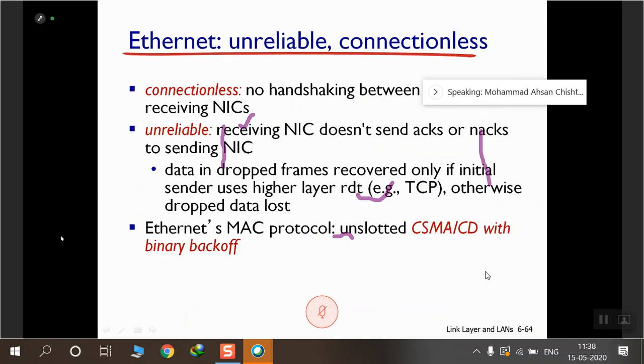Ethernet, a few points that we need to take from here: it is connectionless. It's unreliable, doesn't send any acknowledgement back, and so on. It uses unslotted CSMA/CD with binary backoff.